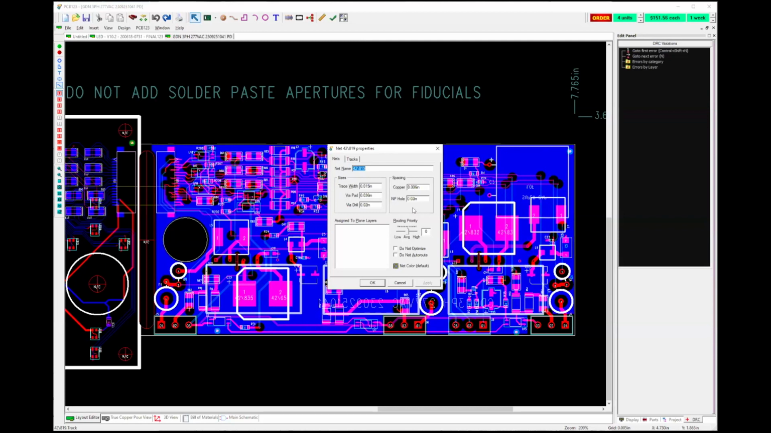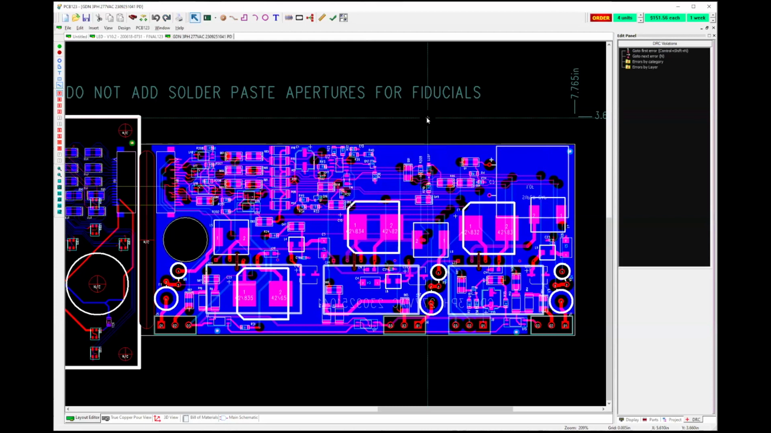trace width, via pad, via drill, tracks, routed length, 1.413 inches. So if it's too long or too short, you can go in and wiggle one or the other to get the right length. And it goes pretty fast, really. It's not like using a tool like Cadence or Mentor Graphics where you tell it you want a differential pair and it manages that for you.